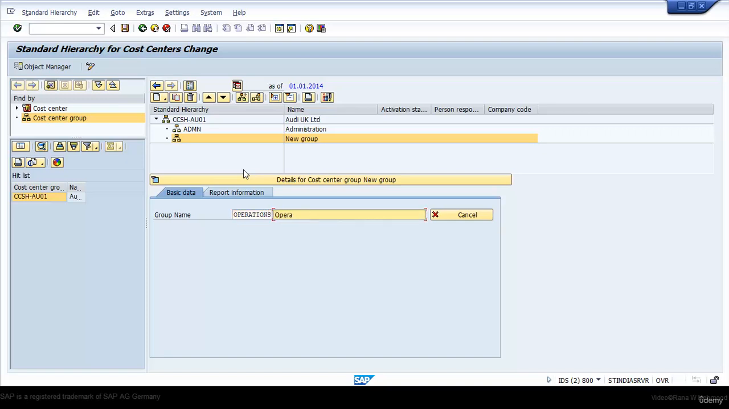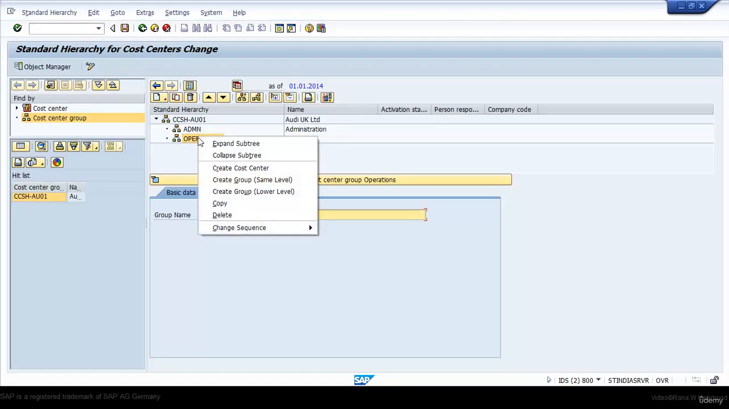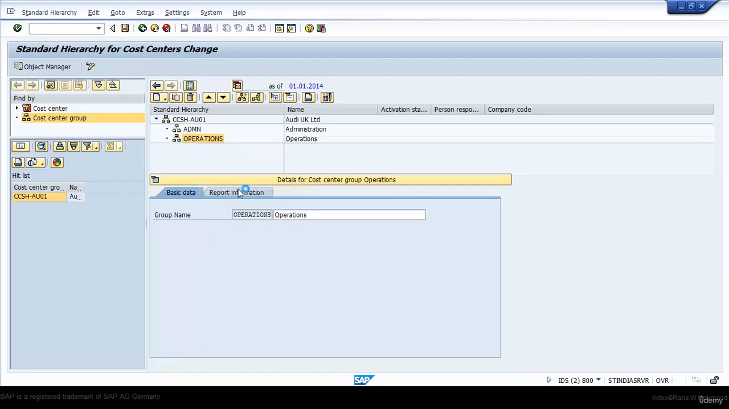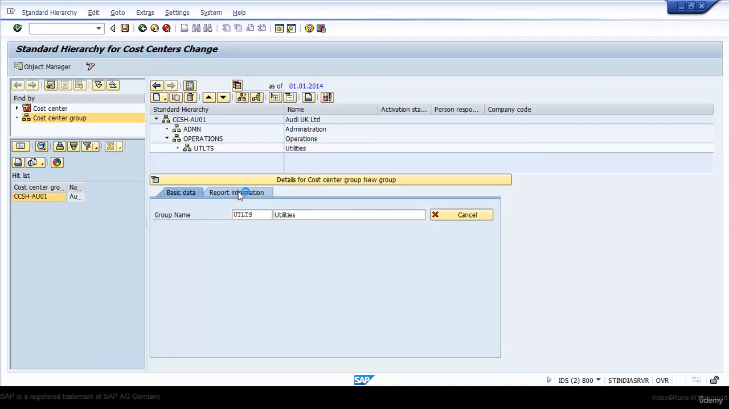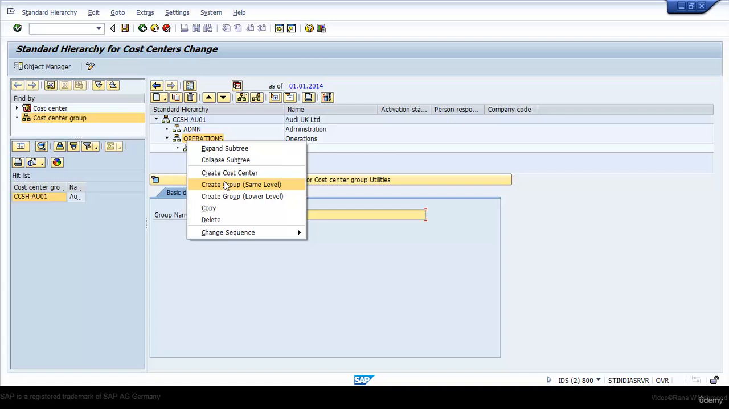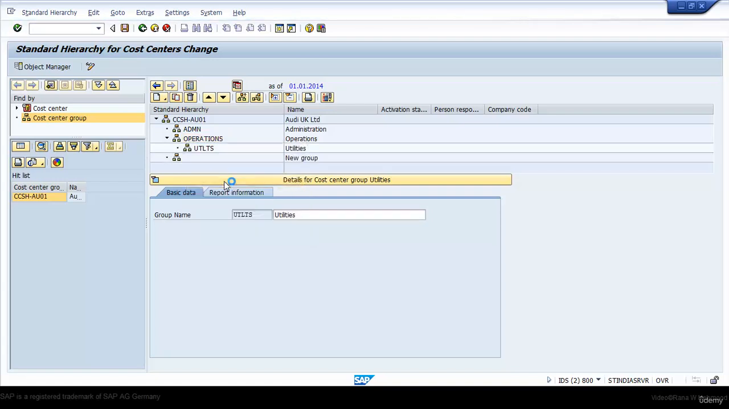So this will be operations. And under operations you can create group level utilities. So create group same level. The next one can be assets. Yeah, assets. So let's say assets.